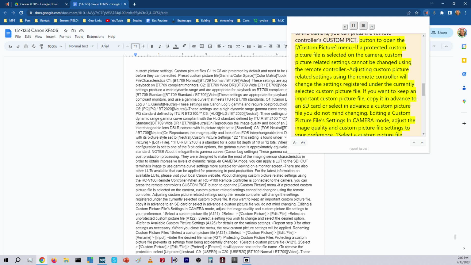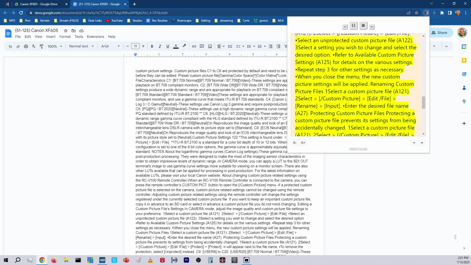Editing a custom picture file's settings in camera mode. Adjust the image quality and custom picture file settings to your preference. 1. Select a custom picture file, A121. 2. Select custom picture edit, file. Select an unprotected custom picture file, A122. 3. Select a setting you wish to change and select the desired option. Refer to available custom picture settings, A125, for details on the various settings. Repeat step 3 for other settings as necessary. When you close the menu, the new custom picture settings will be applied.